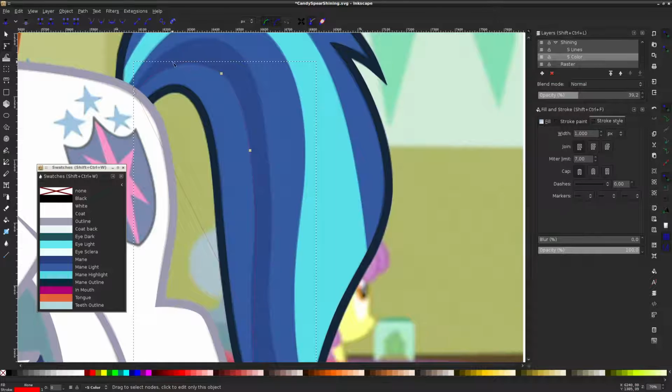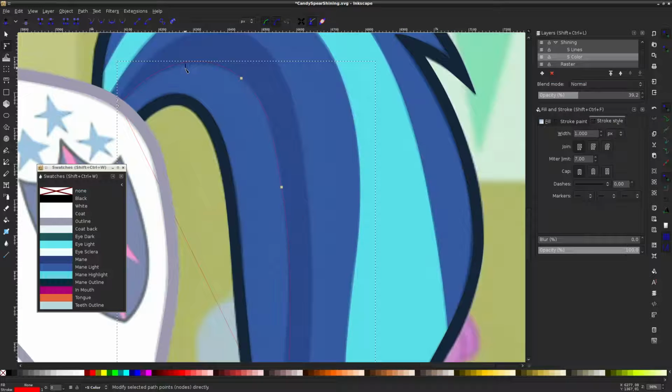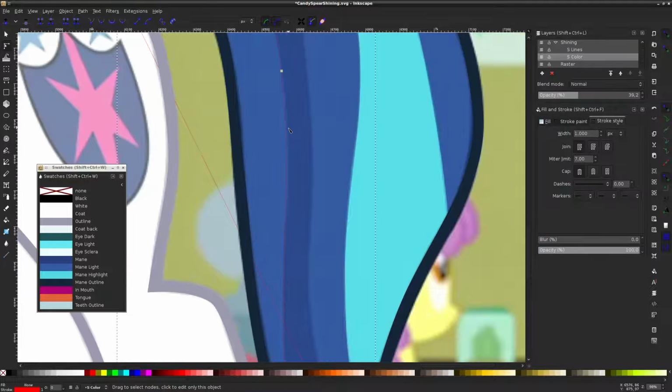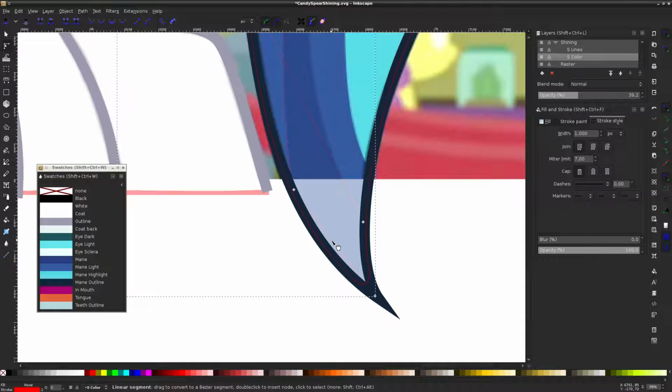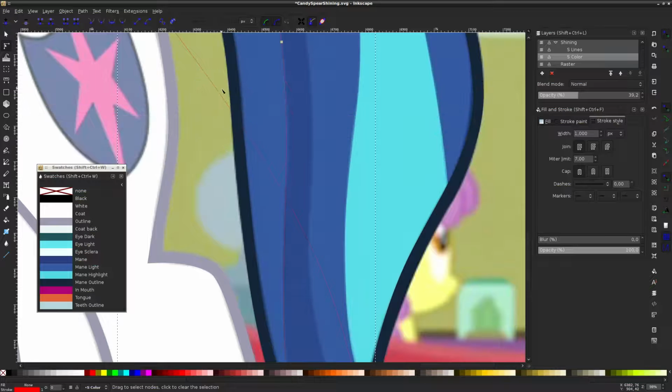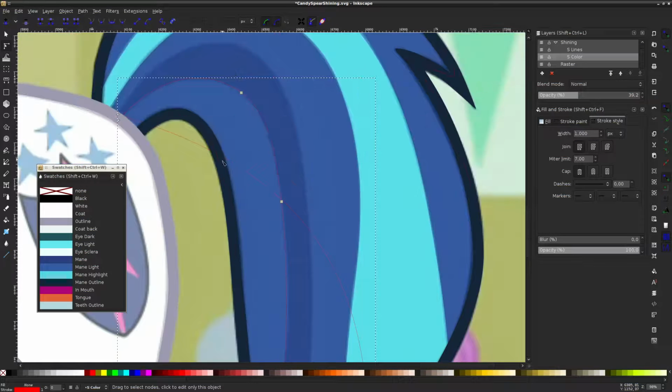But I would need a second reference picture to check how exactly it would have to look. Because if I try to do it just based on what I think it should look like, oh dear, that doesn't work at all. We need more. We need more nodes here.